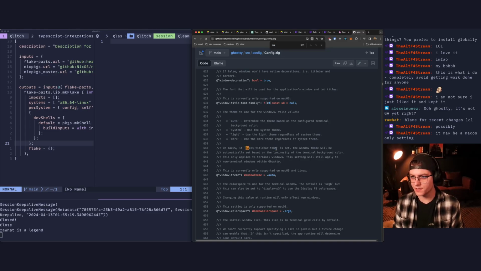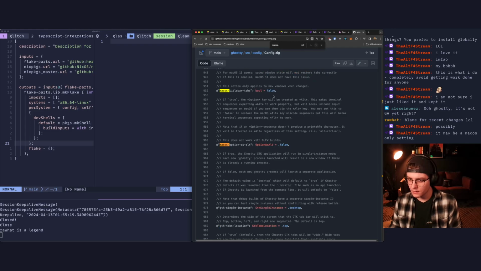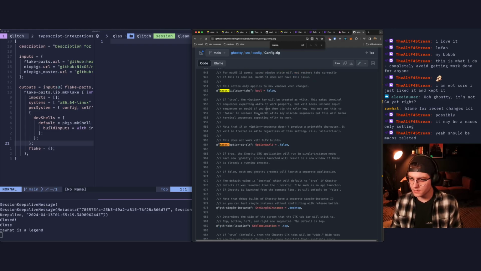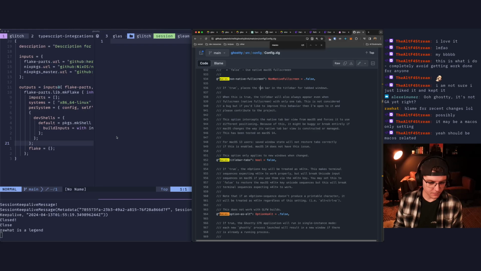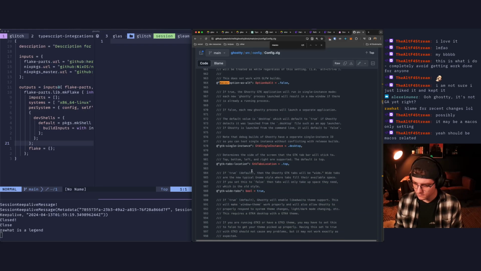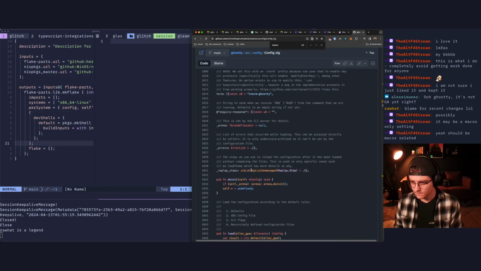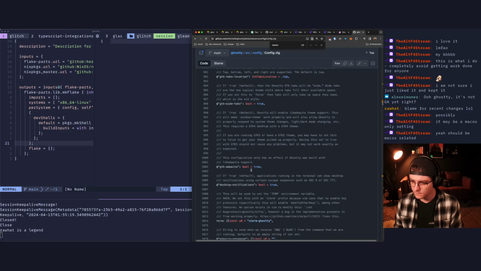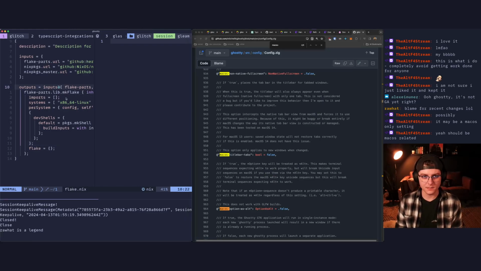Okay, so there looks like there should be some Mac OS settings in here, right? Non-native full screen. That's probably not it. If true, the option key, that's not it. Is this it? I mean, I guess let's try that setting and see what happens.